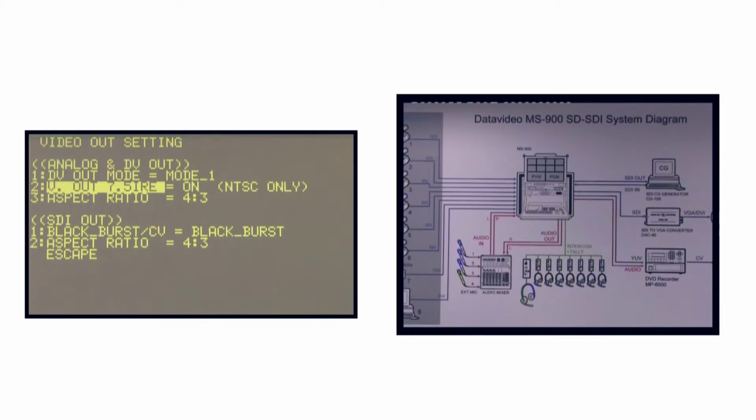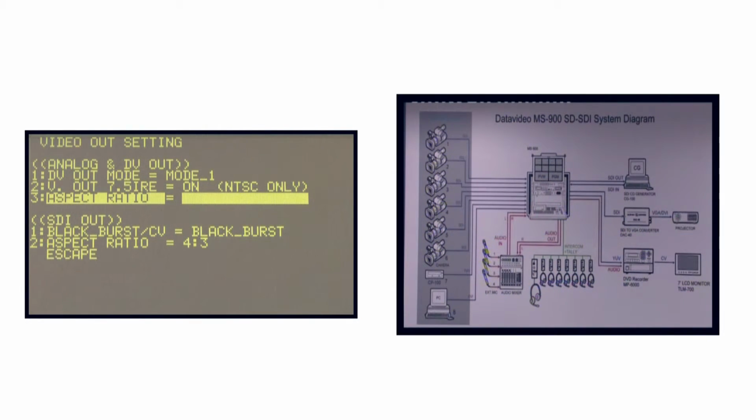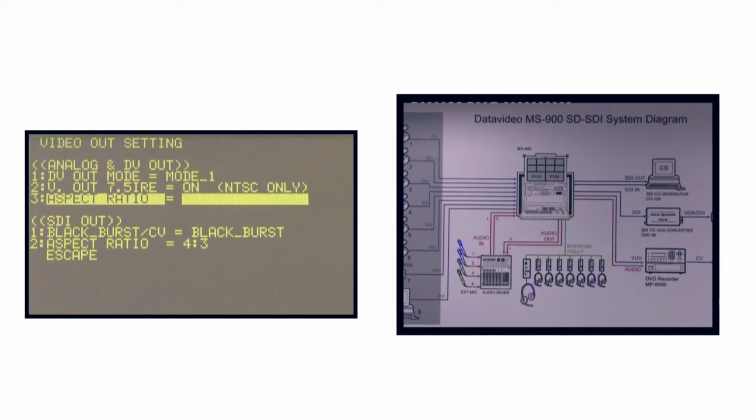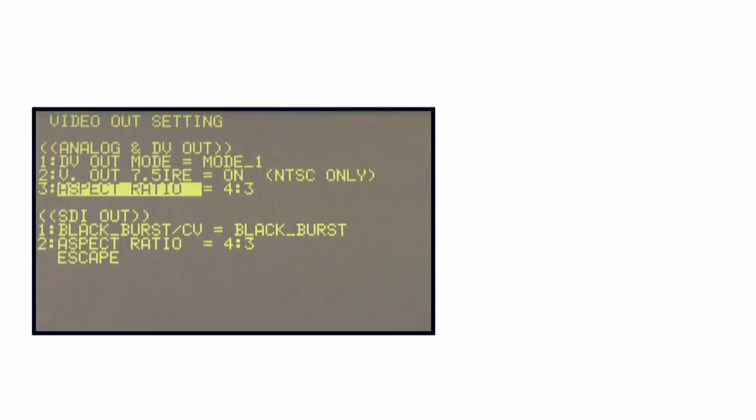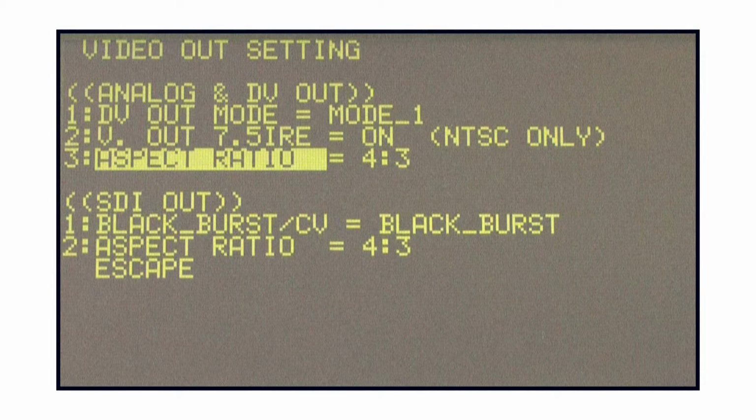The third menu item is Aspect Ratio. For setup with analog or DV output display, choose between aspect ratios of 4:3 or 16:9. The default setting is 4:3. If the output signal is 16:9 mode, set this item as 16:9. Conversely, if the output signal is 4:3 mode, then you do not have to adjust this parameter and can leave it as the default value.